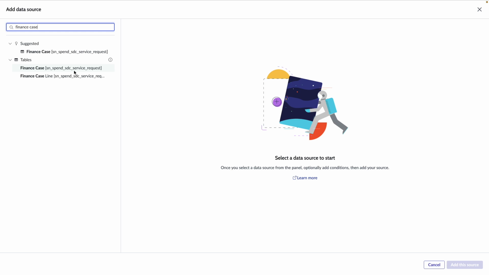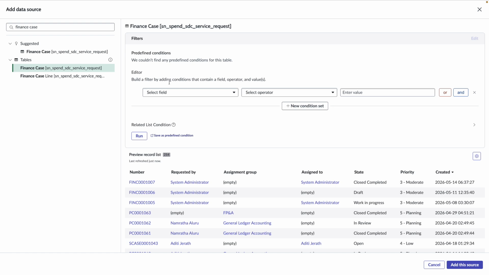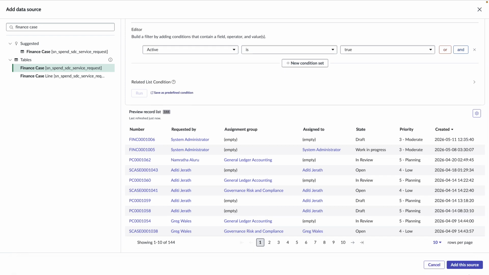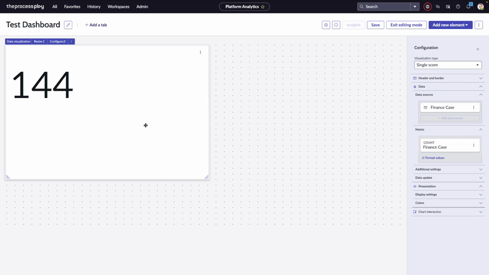So you need to know a little bit about what you're looking for, but typically you'll be able to see that from your workspace when you're in there working on those different case types. So I'm going to click on finance case, and then we could add some conditions. A lot of the time I like to click on active and true. That's just all of your active finance cases. And we're going to add this. So this becomes your data source for everything. For this report, that single score, it's as simple as that.